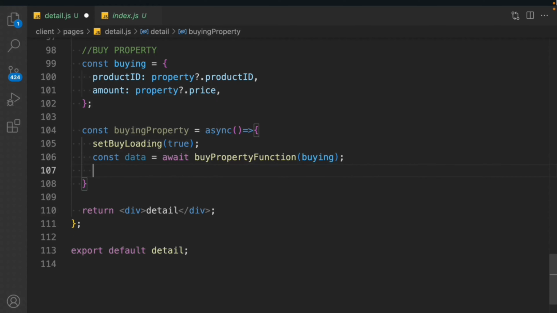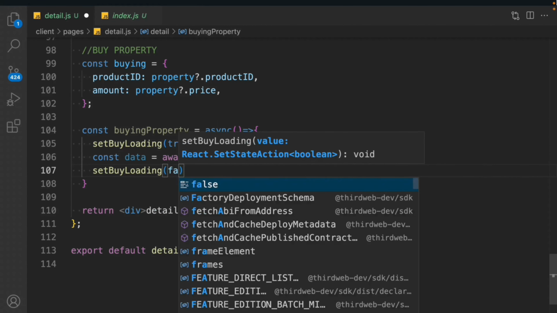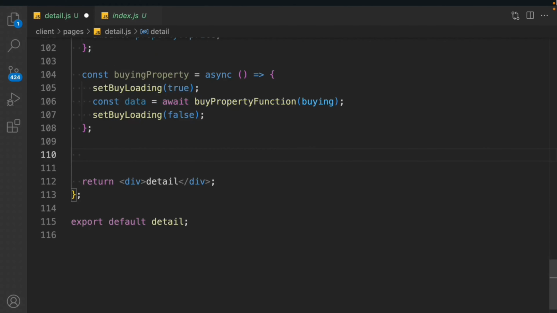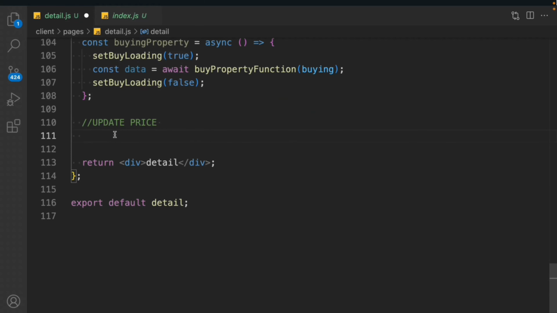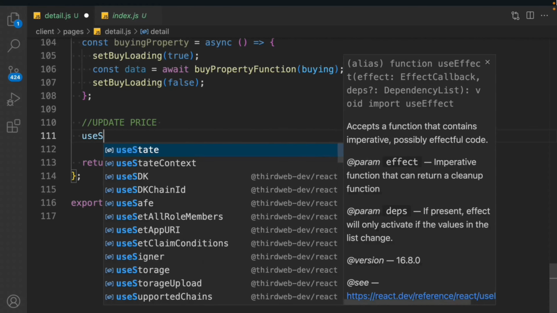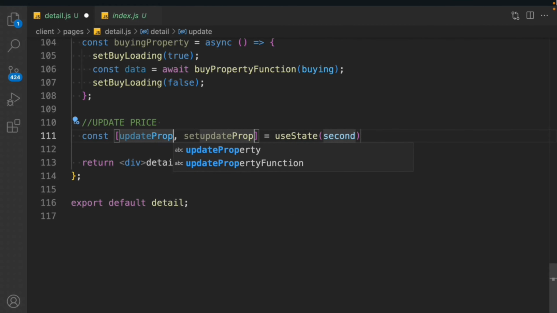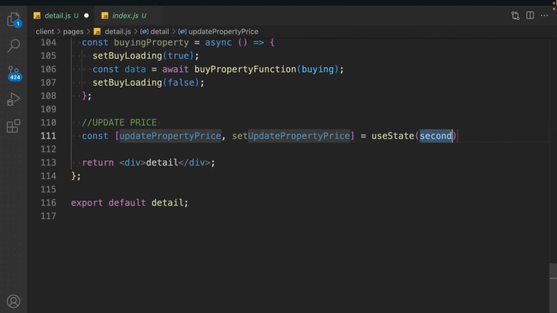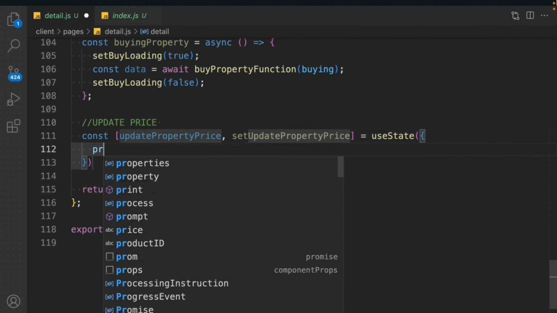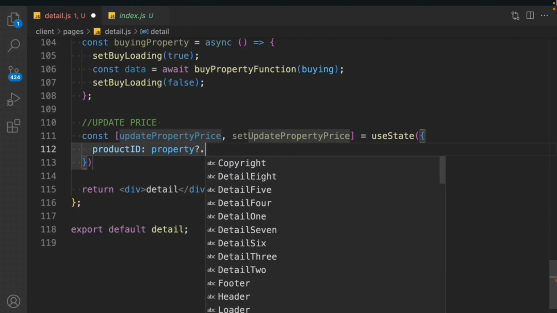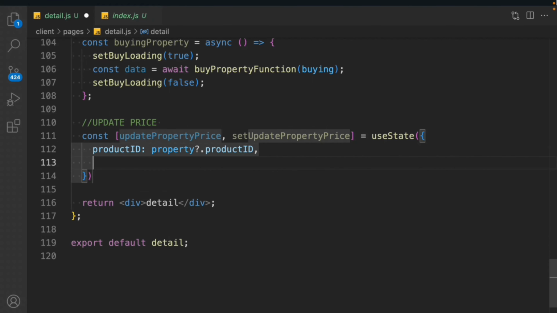And once we have that, we have to simply make it false once we get the transaction successful. And now we can come up here, we can simply say update pricing, because we have to allow the user to update their pricing. So we'll take this variable called useState, and we have to say update property price, and it's going to be an object. We have to take the property ID, and that's what we have here. Once we have the property ID, we have to take the price, the new amount. So that's the price we have.